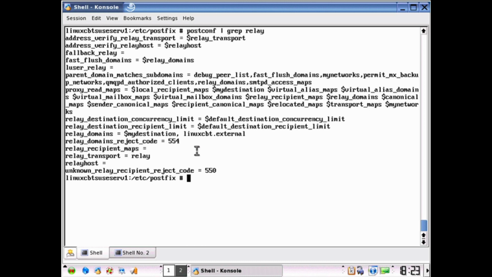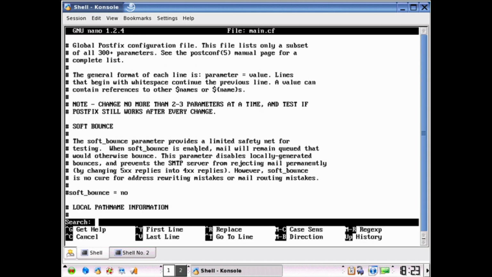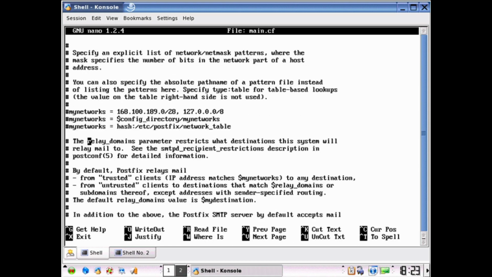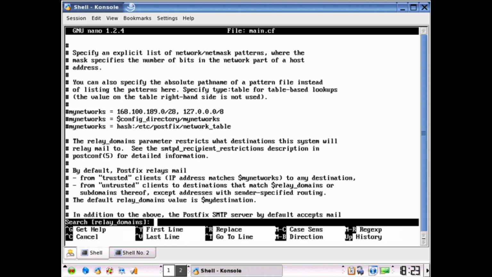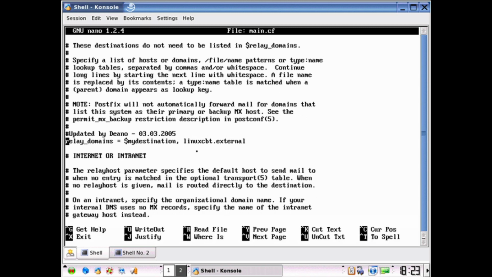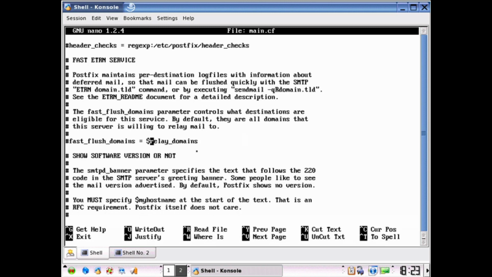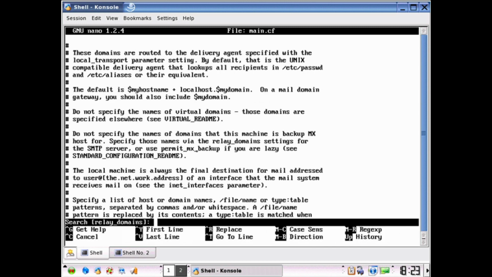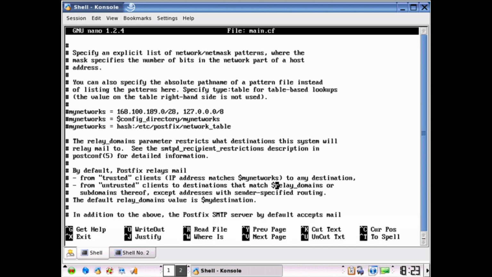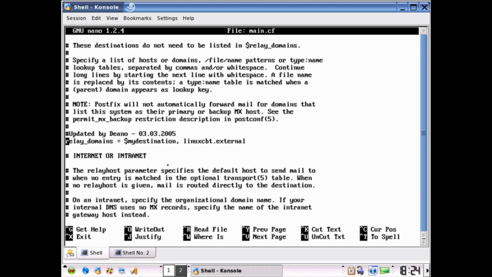Let's take a look at the current directive. We'll nano main.cf. Let's find relay_domains as it's currently defined with the newly included domain that we're going to handle relaying for. And there are many references to relay_domains. We'll just keep pressing Ctrl+W until we get to the one that we want. Here is the directive. This is the official relay_domains directive.